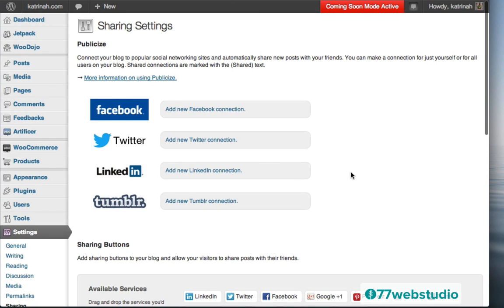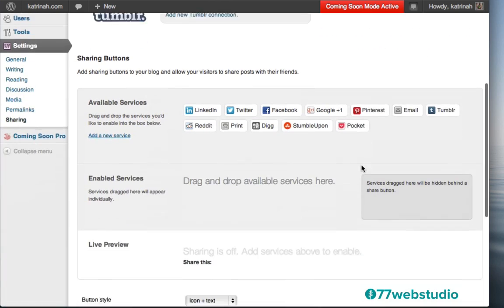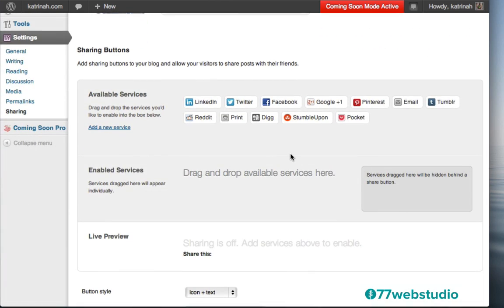So here we are on the sharing settings screen, and the next step is we want to configure the sharing buttons that will show up below the blog post. So whenever you have a blog post, by adding these buttons to your post, anyone will be able to easily share your content on the social web via Facebook, Google+, Pinterest, Twitter, LinkedIn, or some other social network. So what we need to do is drag and drop the available services that you want into this box here.